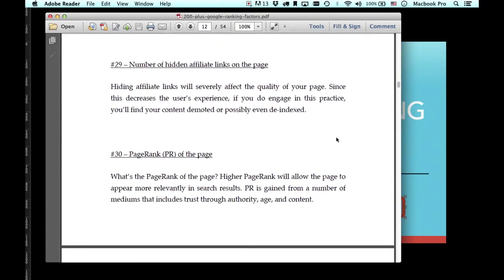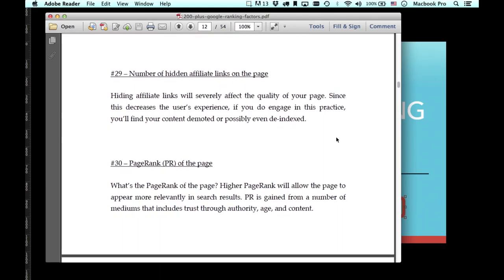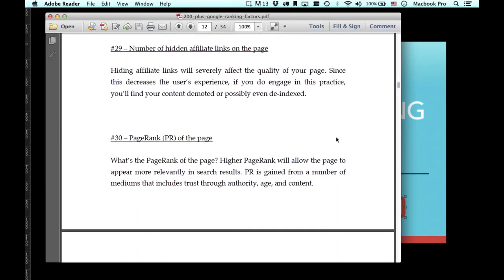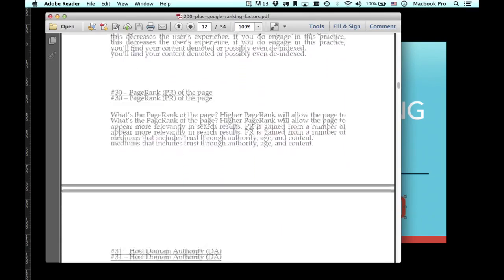Your opinion might be for sale. So that's kind of an important consideration to tell people. So number 29, we have hidden affiliate links. Never hide affiliate links on the page in a deceitful way, to pass page rank or whatever you want to do. So be very, very careful about that.